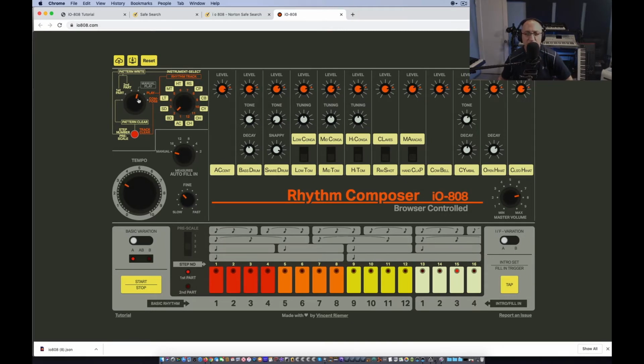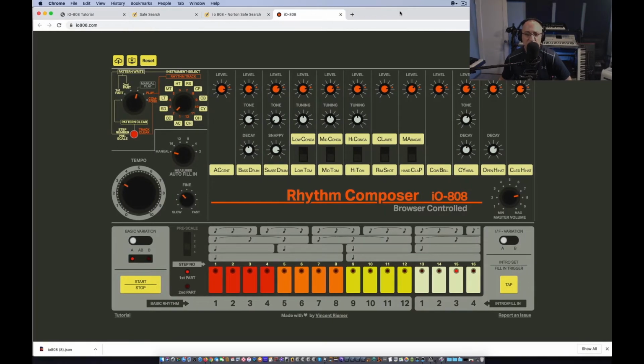Okay, so now we're going to look at the web-based TR-808. It's called the IO-808, and this is really, anybody can use this. So if you want to get started with programming drums, I suggest you look at something like this, all right? So let's just check this out. Before you would program anything, I suggest you do what's called a pattern clear. So I'm going to go all the way to here, and I'm going to click on that. So that's going to clear this whole area here.